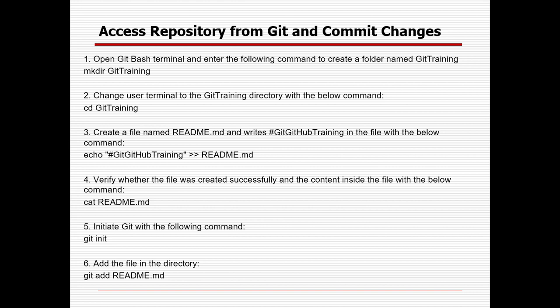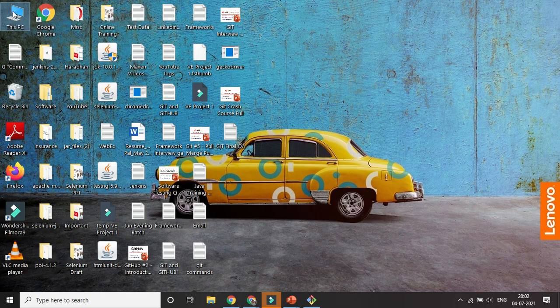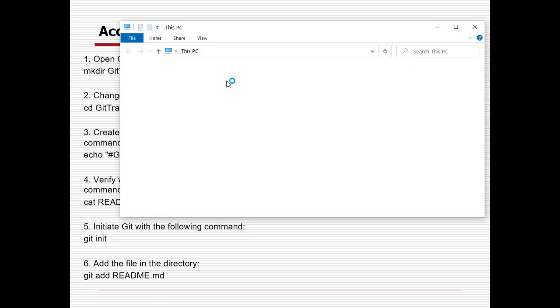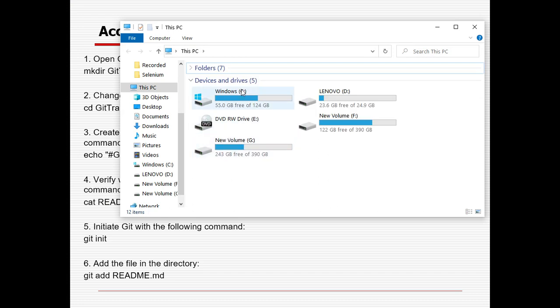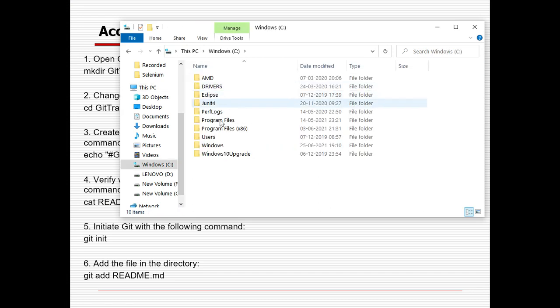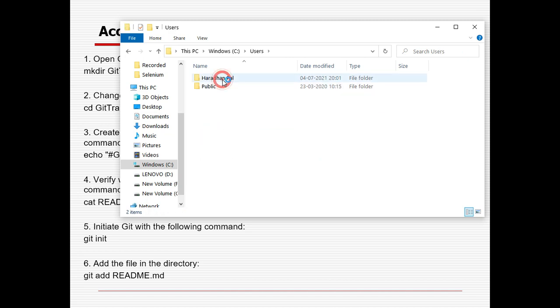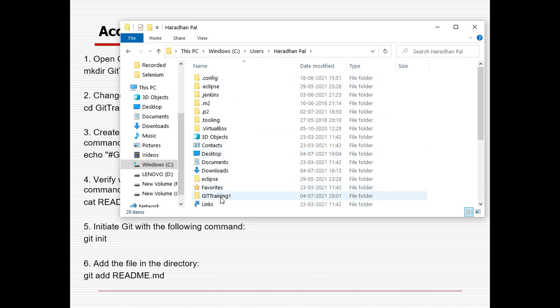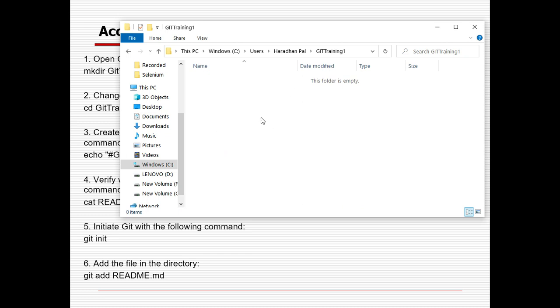Let's see whether it's there or not. If you open it, generally it should be in your C drive, in your users, in the username folder. Here git training 1 is created, and nothing is there, no subfolder.